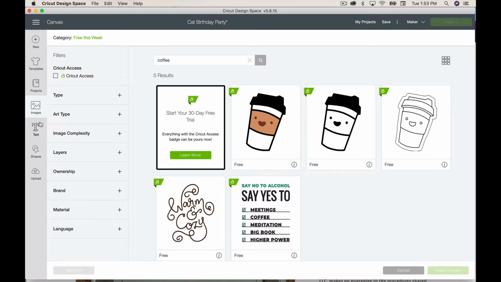The first thing I did was upload some images that I want to use, but I also wanted to show you how this works with Cricut Design Space, or Cricut Access. I don't have a Cricut Access membership. I did for a while, but I found I wasn't using the images often enough to justify the cost. And I have experience in Adobe Illustrator, so usually if I want something, I just make it myself.